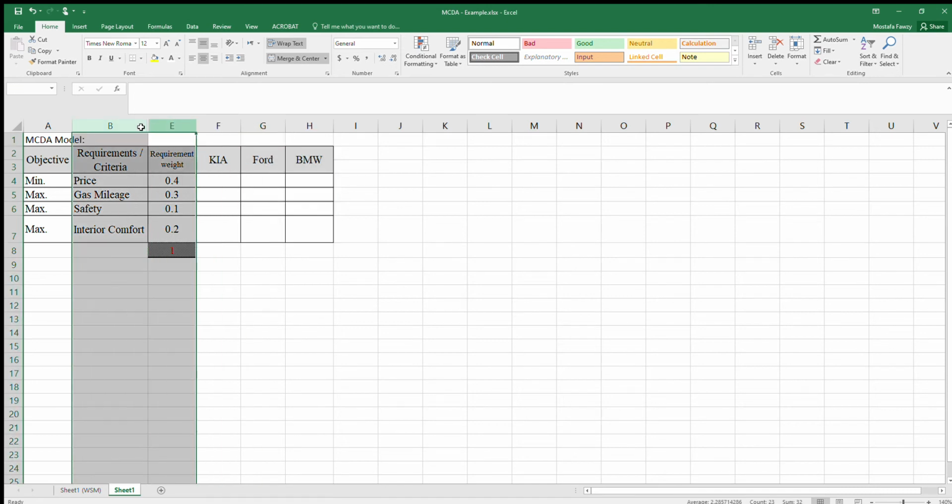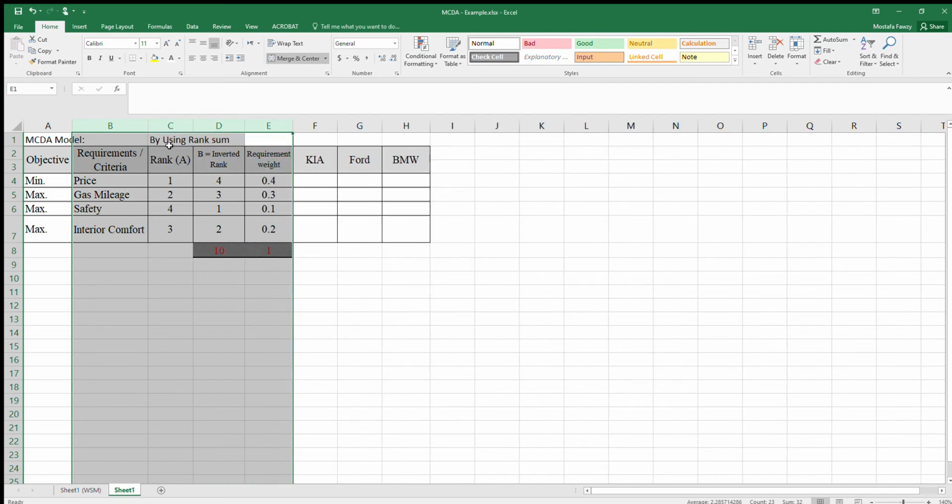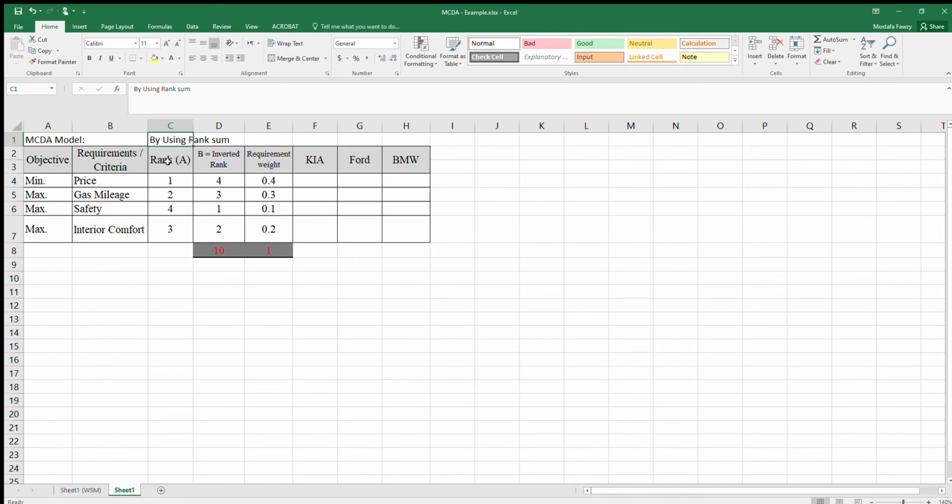To do that, we have different tools or techniques. One of them is what we call the weighted or the ranked sum method. So I'm just going to show you how we can do that. Using the rank sum method, what we have to do is to add two additional columns in the middle of the table. The first one is the rank of the criteria from the most important to the least important, 1 to 4 in our case, since we have 4 requirements.